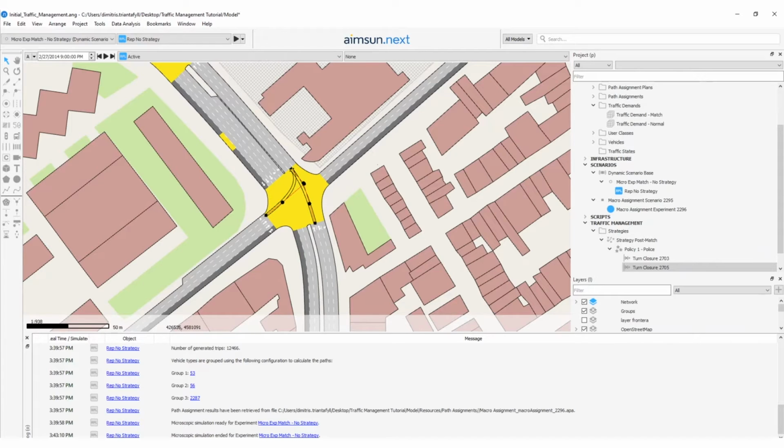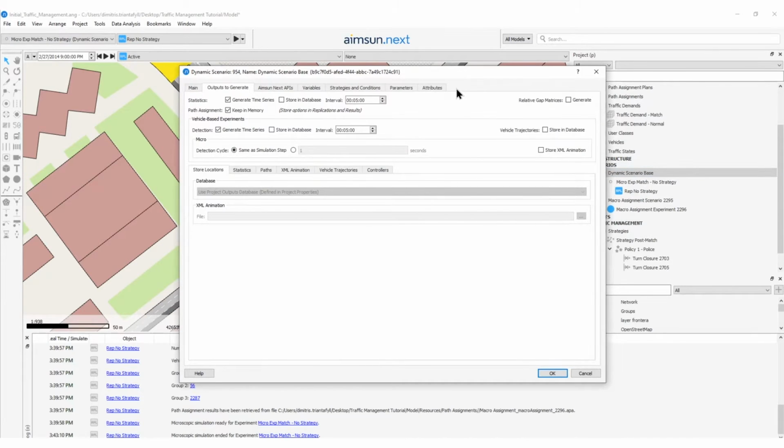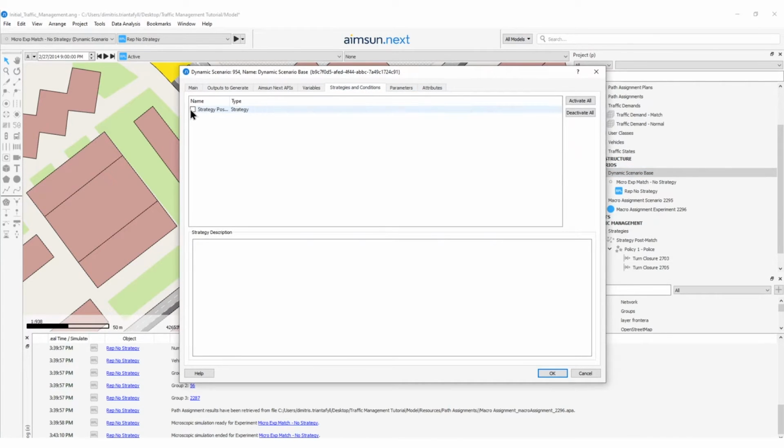Now it is time to activate the strategy. So this strategy has been created, but I need to activate it on the dynamic scenario for that specific simulation. So I will go on my scenarios, on the dynamic scenario base. I will double click, click the strategies and conditions tab, tick the strategy Post Match, and then click OK.